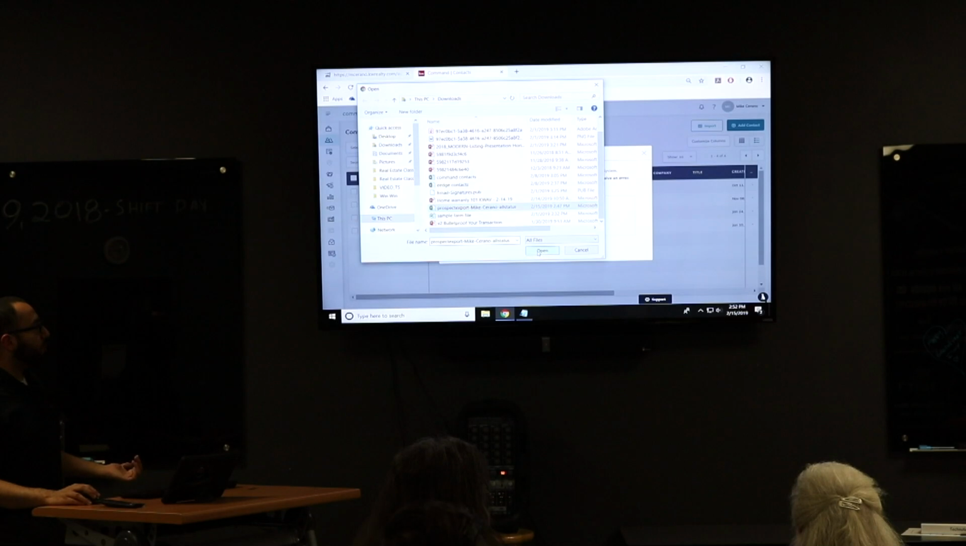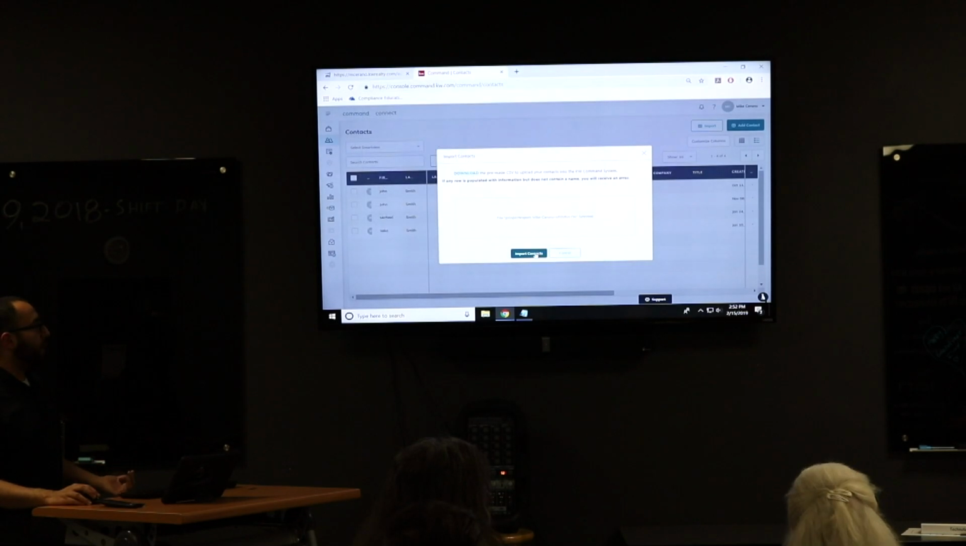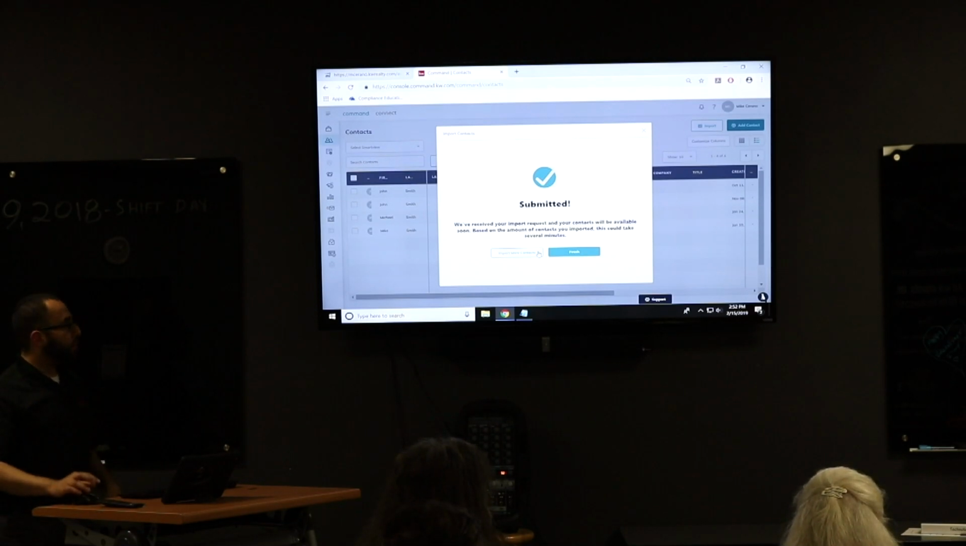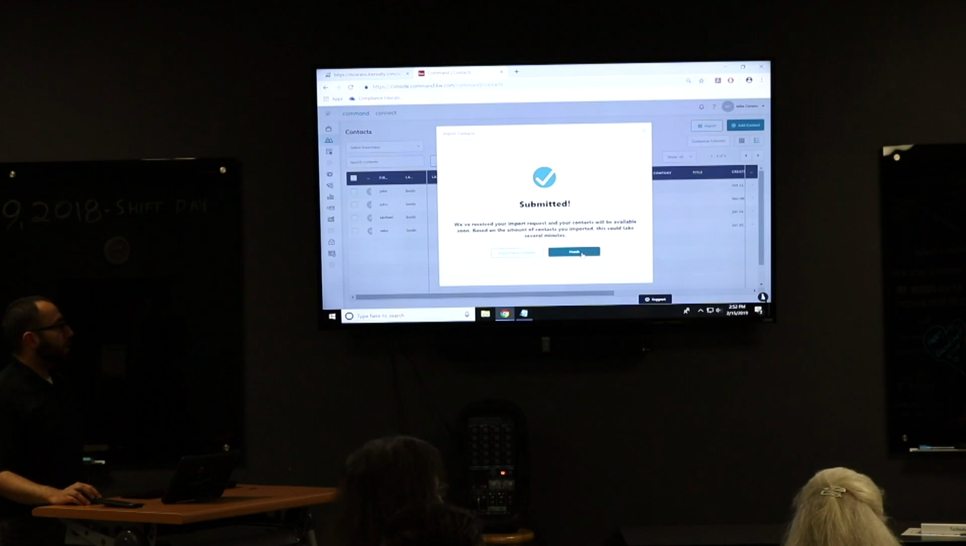Now I'm going to click on open, and then click on the import contacts button. So it's going to tell you that it's submitted the import request, and that it might take several minutes for it to complete. So then now I'm going to click on finish.